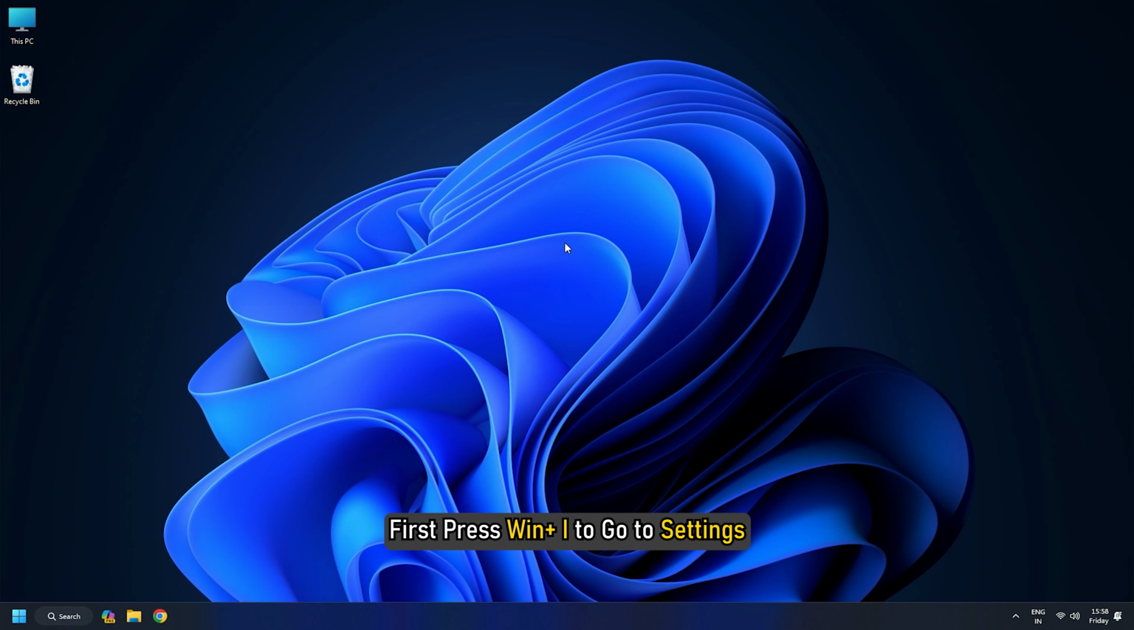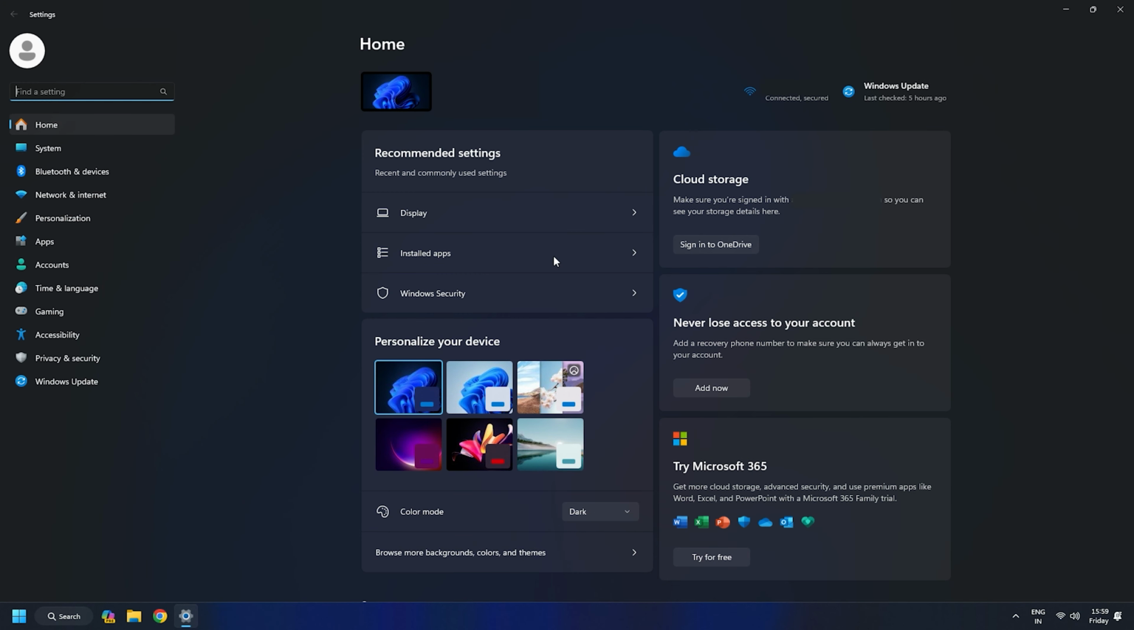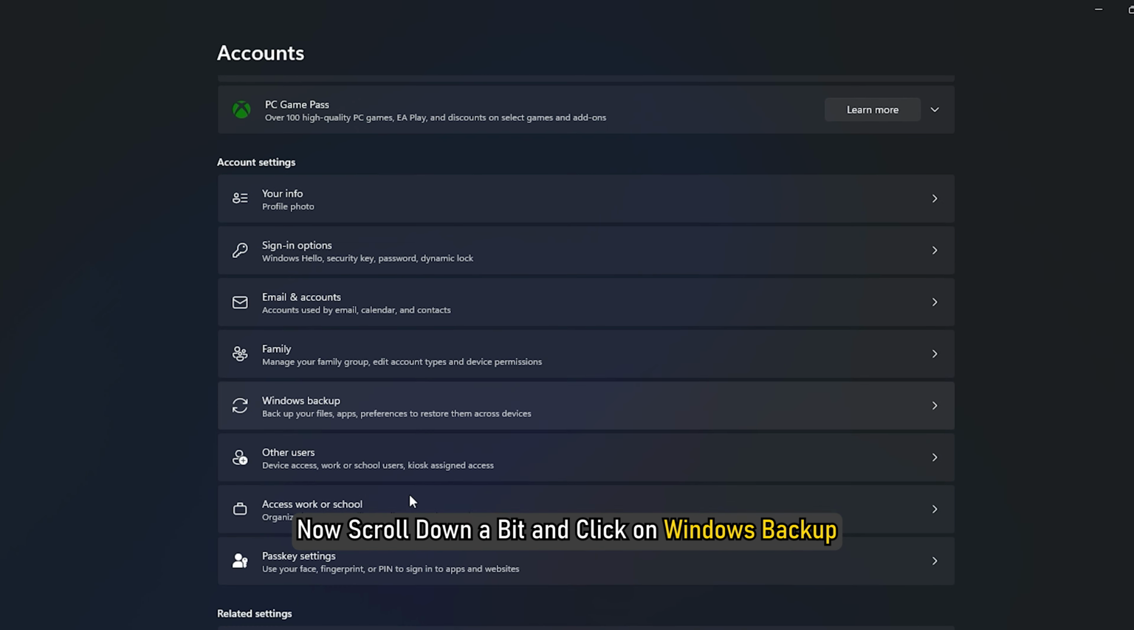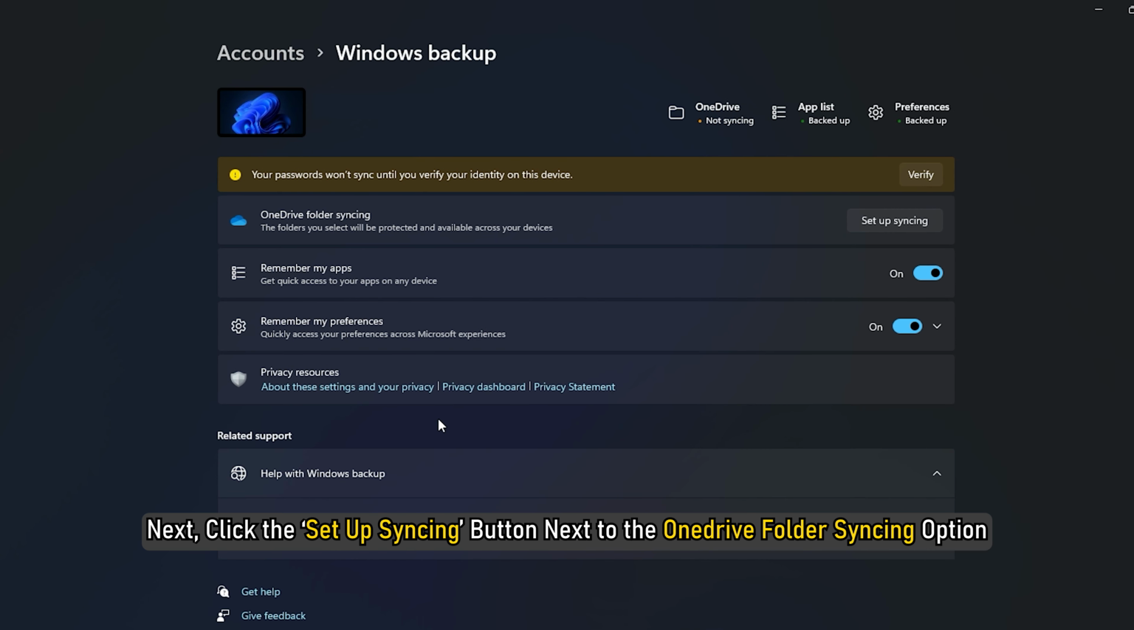To use the Windows 11 backup feature, first press Win+I to go to Settings. From the sidebar, click on Accounts. Now scroll down a bit and click on Windows Backup. Next, click the Setup Syncing button next to the OneDrive folder syncing option.